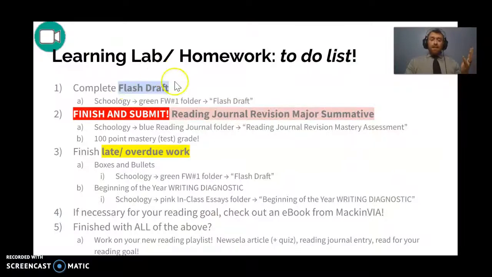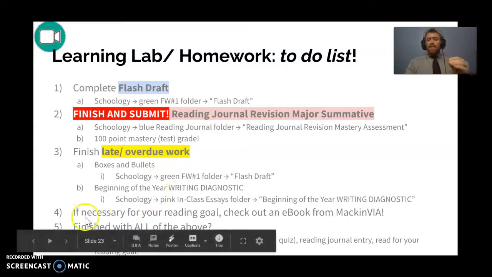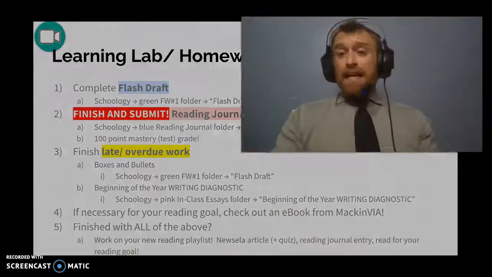So that's it. Finish your flash draft, turn that in, finish and submit your reading journal revision major summative for a 100-point test grade, and any late work you have, go ahead and work on that. And if you're ready to start working on your reading goal, make sure that you get a book for that. And that is it.